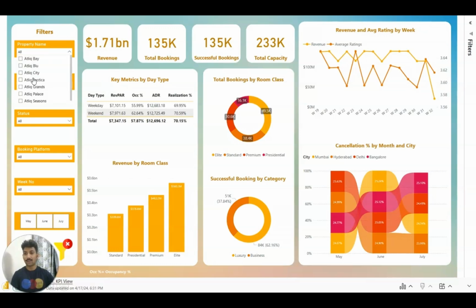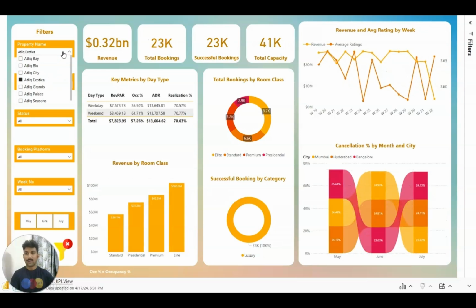Like for Atelier Exotica, since Atelier Exotica is our top scorer, it has done this much revenue, it has this many bookings, and whatever the bookings were, all of them were successful, but the total capacity was much higher than the successful bookings. Which means that even though we have such nice bookings, we can still improve them.